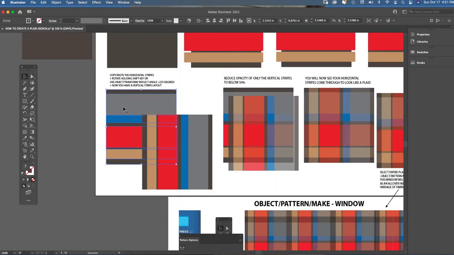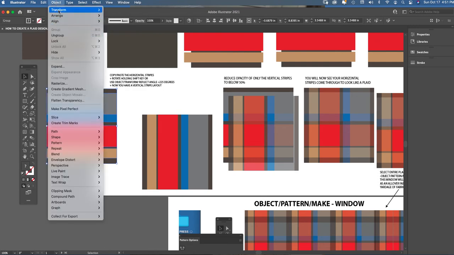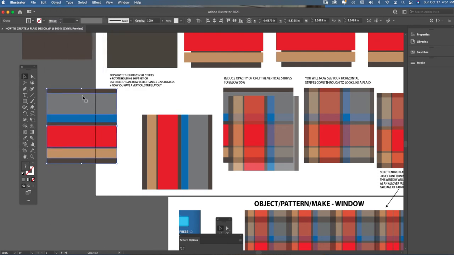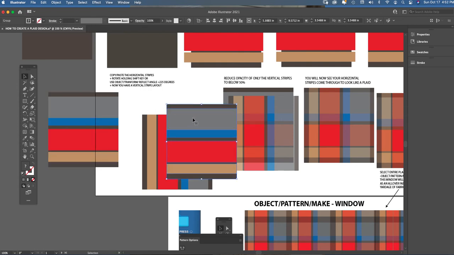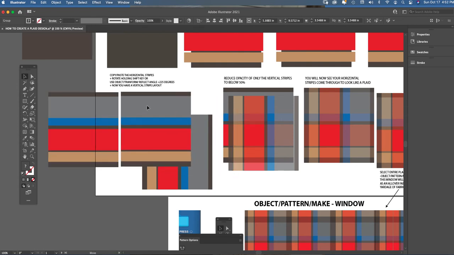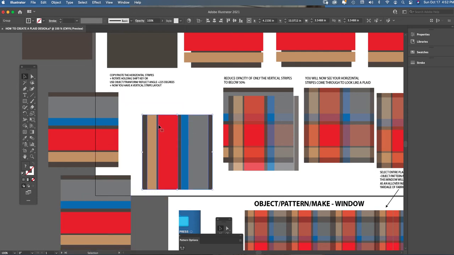You now have a series of horizontal stripes, and what you're going to do is Object, Group them. Mine are already grouped, but group them all together as your series of horizontal stripes. Like I said earlier, the plaid is just a sequence of horizontal stripes and vertical stripes that cross, and when they cross they turn into a plaid. So I need to take my horizontal stripes and do a copy paste, Command C, Command V, and here's my copy. What I want to do is rotate them so they look like this right here.